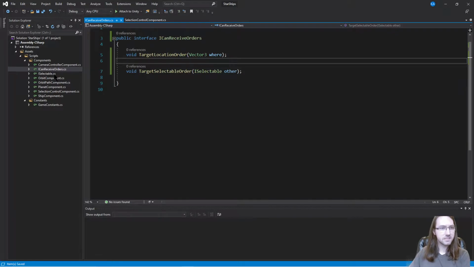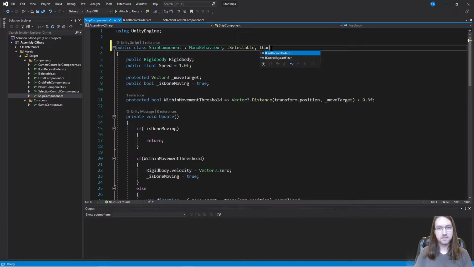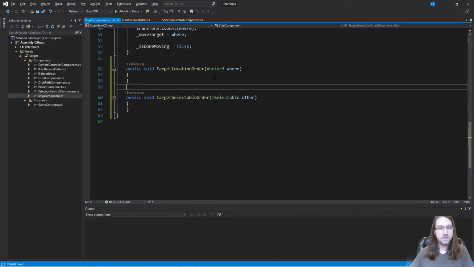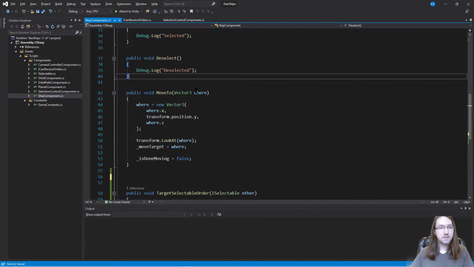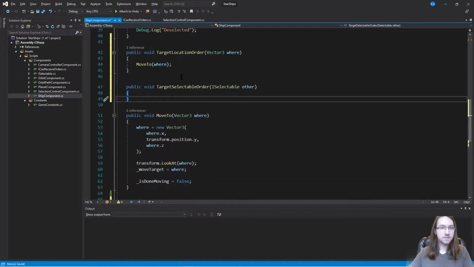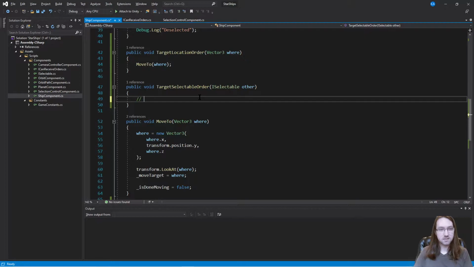So yeah, this will be what we do. And so now I want to change the ship to have an ICanReceiveOrders. Yes, and we'll add that. So whenever we receive a target location order, we just want to say MoveTo, and we'll just say where. And I think these go here, and that technically goes there. Yep. Okay. And this just does nothing yet.